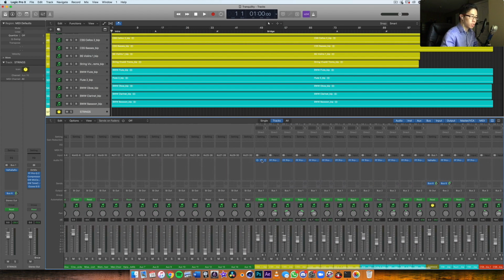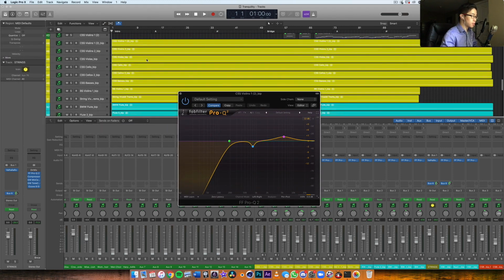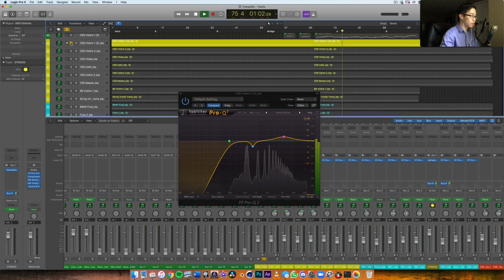And the purpose of those is really to get rid of any unnecessary frequencies that do not need to be there. So if I just open this string, the CSS, for example, and I play it a little bit, let's go maybe over here. Let's have a listen to the string by itself, the violins. So I'm taking out these low frequencies that will just end up eating up your low end, and you don't want that to happen.